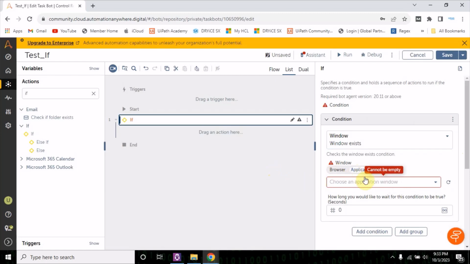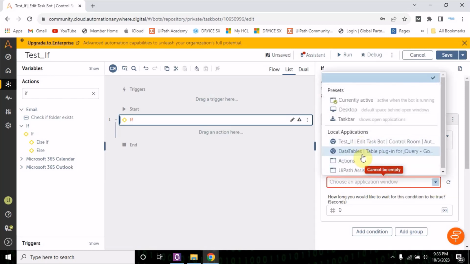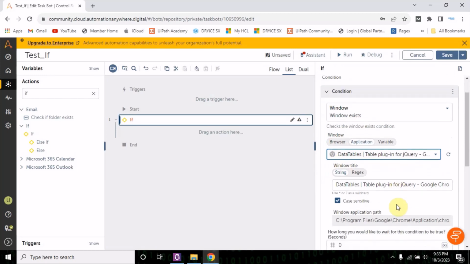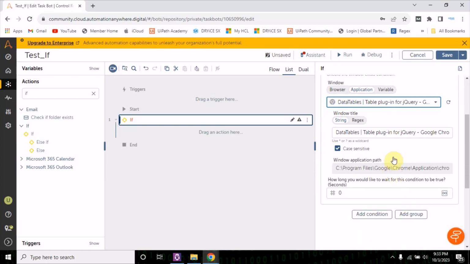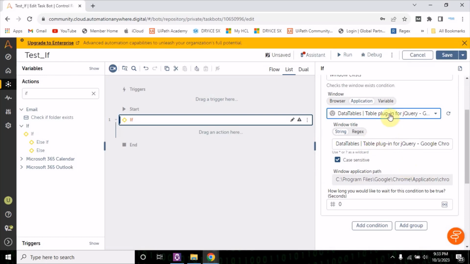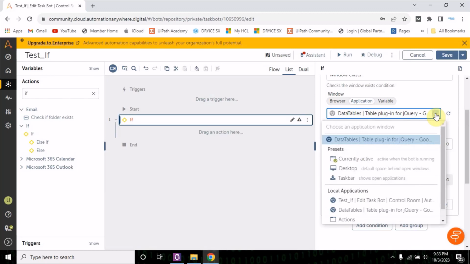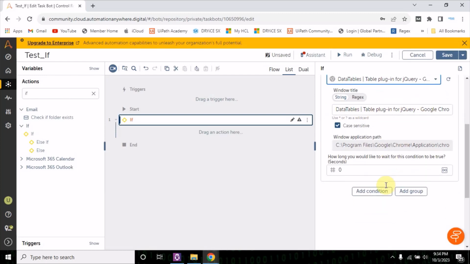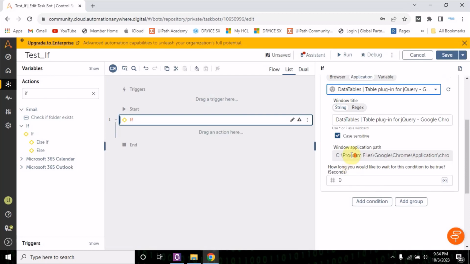now here it will ask you to provide the application window. Once you refresh this, you will see all the active applications. Let me select this one. Okay, so if this particular application is present with the window type title table plugin jQuery, then the condition will be true in that case.